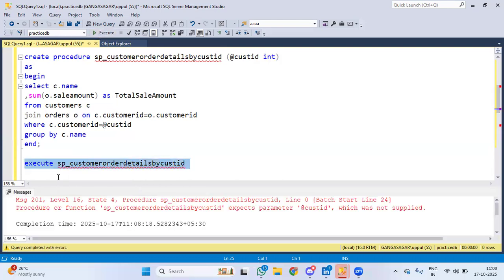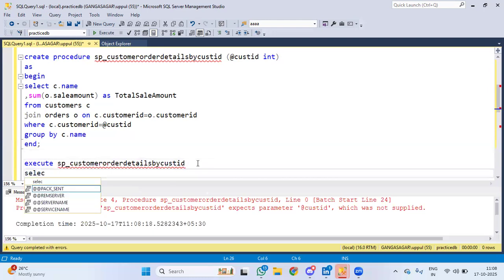If executed, it will return an error because this procedure expects a parameter, customer ID, which was not supplied. The procedure expects an input parameter, but we are not passing any value to that parameter. That's why it returns an error. So we have to specify the specific customer ID. I want to check any customer ID in the customers table.